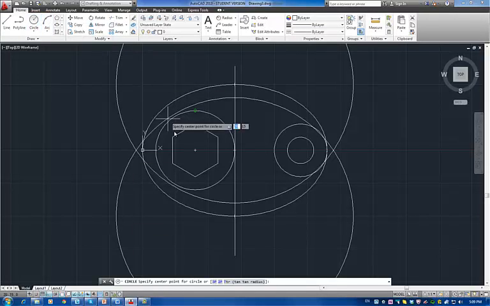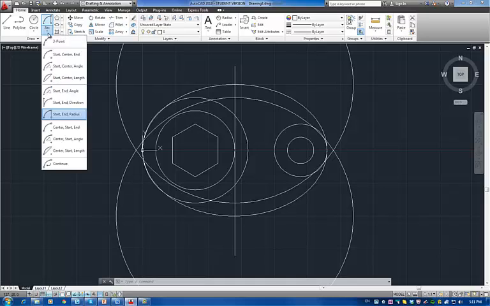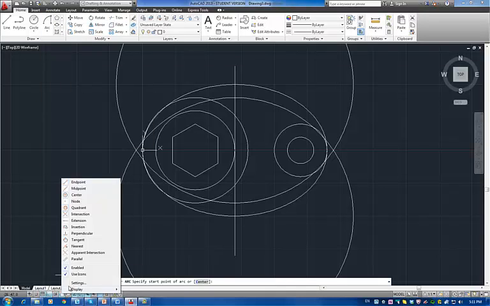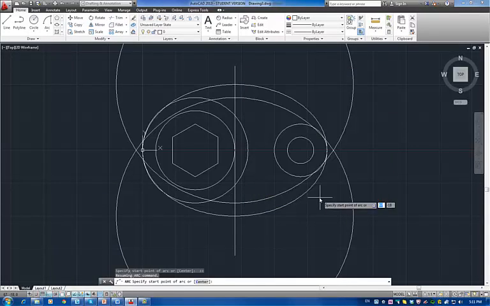So again, circle, and again, the center is activated here. So the radius is 20. So this is the circle I need. And now I can create another arc. Again, start, end, radius. And now I would like to make sure that I have intersection activated. Intersection.